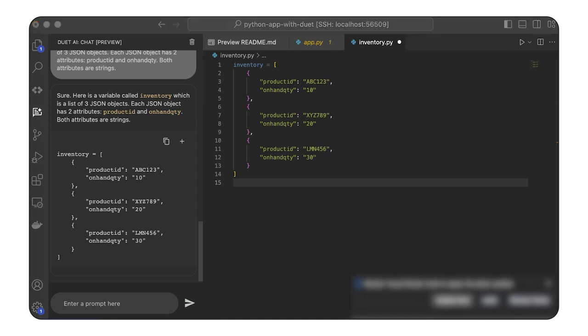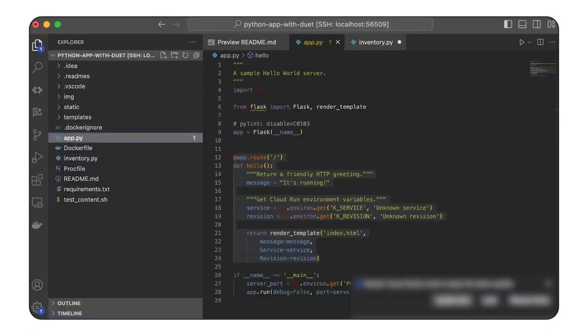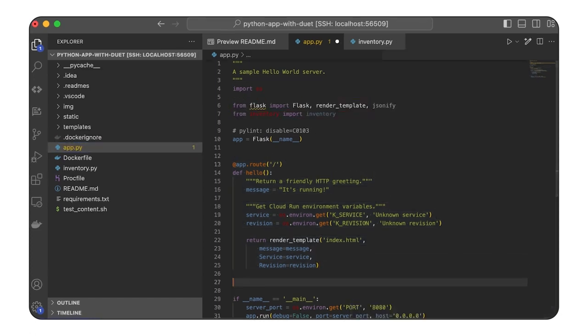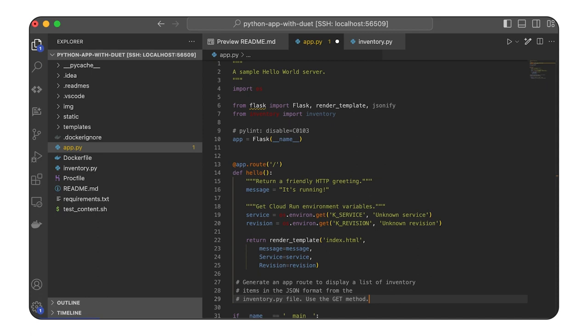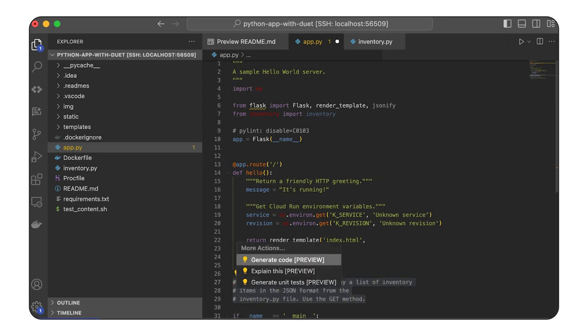In the spirit of speeding up my workflow, now I'm wondering if Duet AI can actually help me write a function to access this data directly from my Flask app. I'll start by modifying my import statements in the Flask app for what I think we might need. I read that I can use comments to prompt Duet AI to generate code for me, so I'm going to paste in my requirements, highlight them, and select Generate Code.